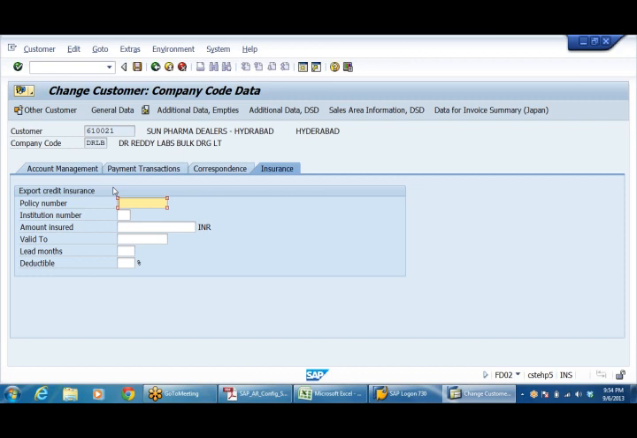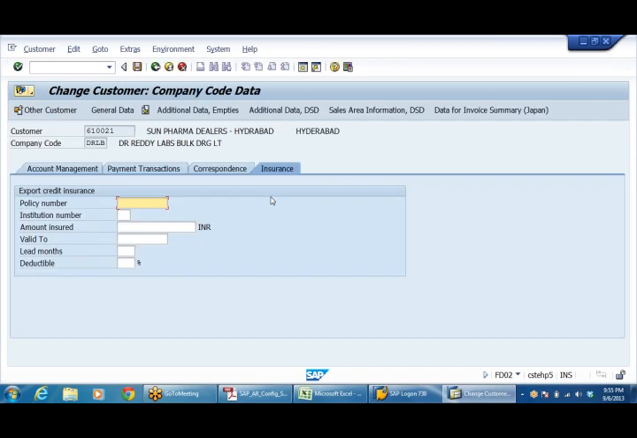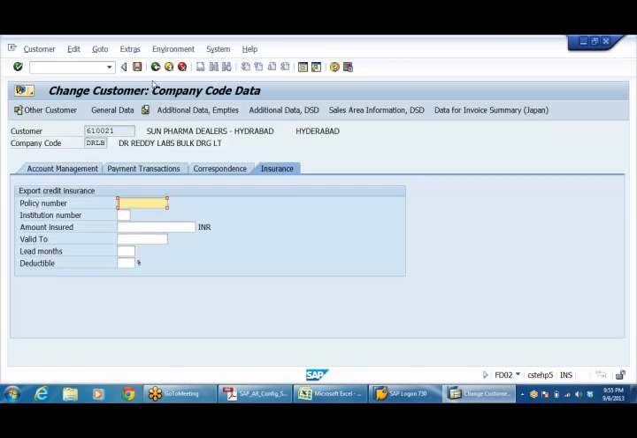So those things we had to write a program, and that is linked to here: policy number, institution number, something like that, amount insured, everything can be given, with little modifications we have given them. So for that purpose we can use it, right? So all these things are provided in the customer master record, right?